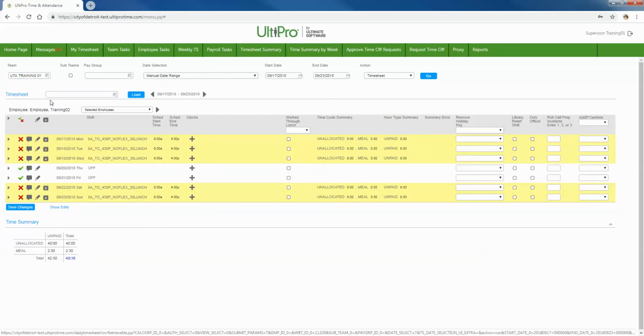Team members' daily timesheets will display for the date range selected. The system will populate one employee's timesheet at a time. To view the next employee's timesheet, click the drop-down next to the employee's name to select the next employee.